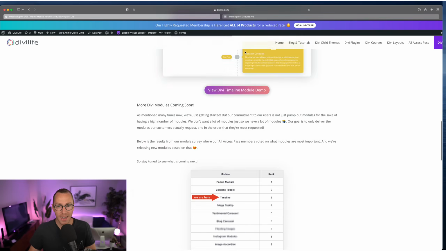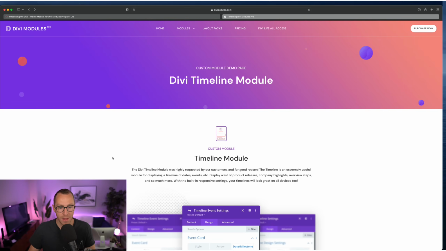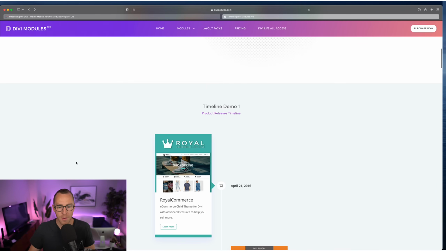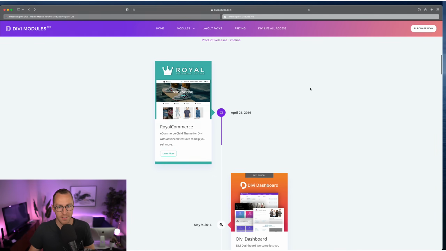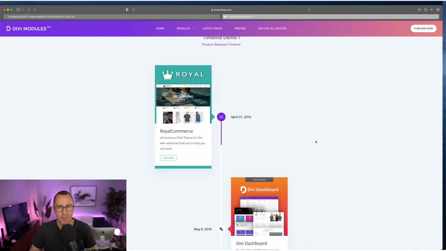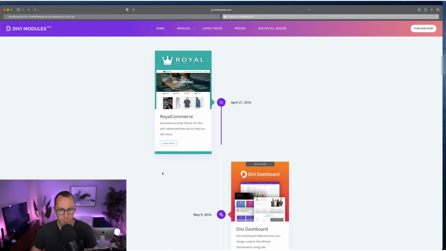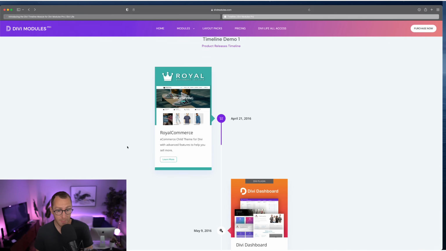So let's go ahead and look at the timeline module here. As I mentioned, this is something you want to scroll through for yourself because it's just a really cool interactive way to display a list of events or dates. You don't even have to use it for a timeline of events. You can use it for a step-by-step, and we actually have an example here of a web design process. And we made this one a product release timeline for Divi Life.